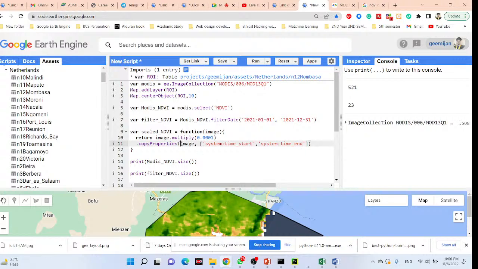I want to copy this image's properties, and I want to set the values system:time_start and system:time_end. It means that I already defined a start time and an end time here. So in this time I want to multiply all of the images. Between this time period, all of the images multiply with this scale factor. That's why I simply use system:time_start and system:time_end.